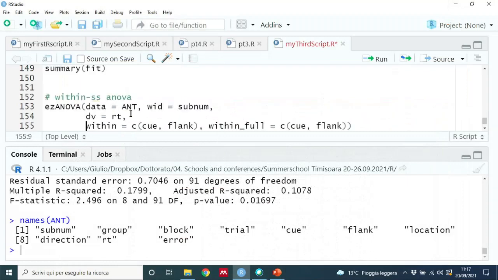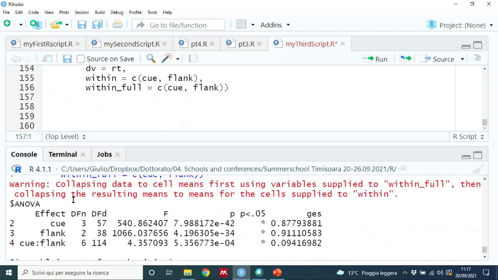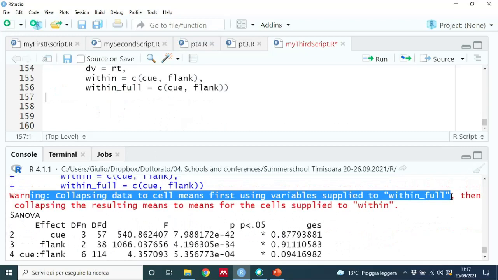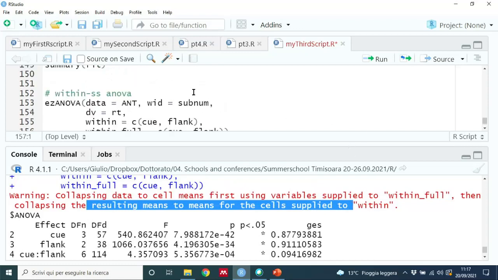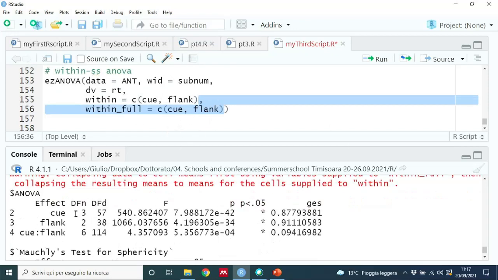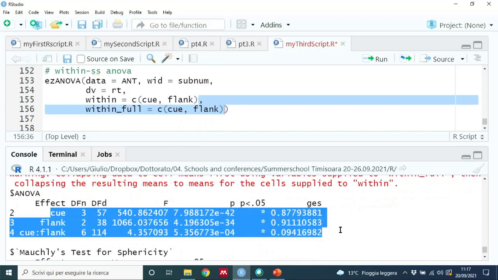Also, if we do that, we get this. Collapsing cell means first using variables supplied to within full, then collapsing the resulting means to means for the cells supplied to within. So of course these are identical, so within full doesn't change a thing. But still, we have a main effect of Q, a main effect of flanker, and an interaction.